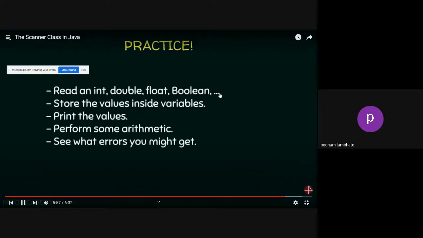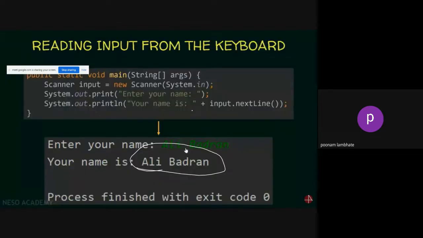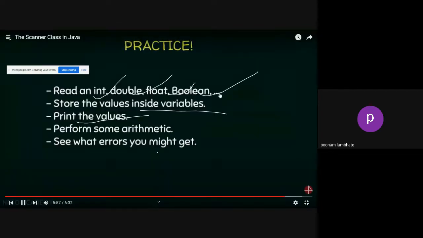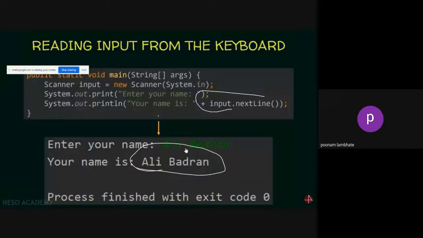So at your home, what is your task? Read an integer, a double, a float, a boolean. Try to read all the data types from the user, store them inside variables, print the values of the variables, or directly print the input.scan, meaning directly print this right hand side and see, and perform some arithmetic operation. You can also do it like this.